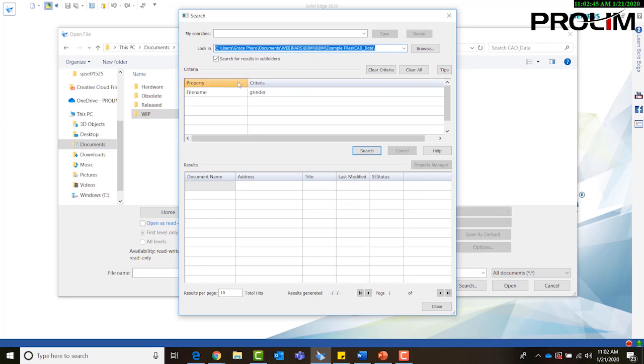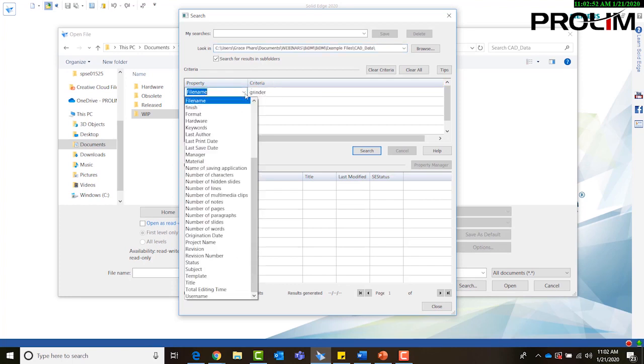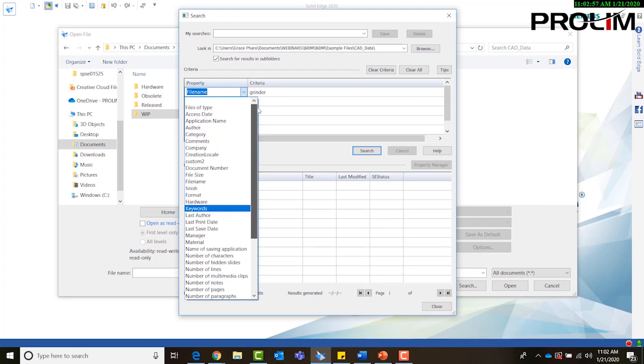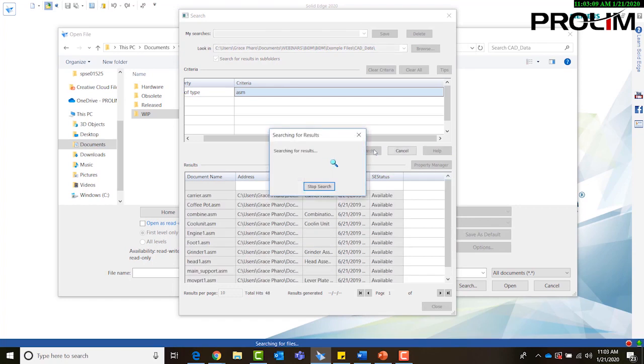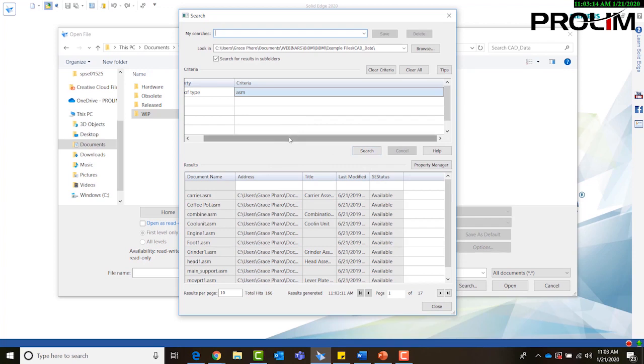And under that, you can see that I have property types as well as criteria. For this property, I can actually double click and drop this down. And I can adjust what type of property I want to look at. So if I want to say files of type, I can enter that. And for this criteria, I can actually enter ASM and hit search. And it is going to find all of those files with the criteria and the property that I'm looking for.